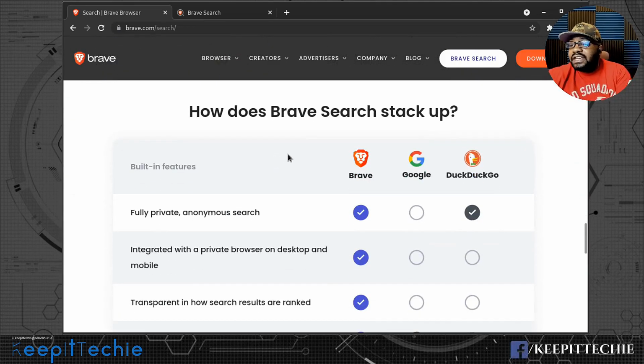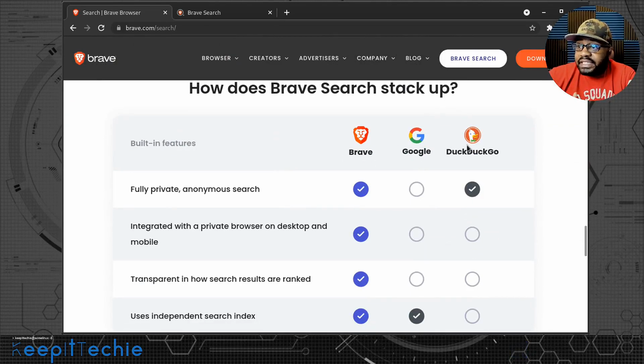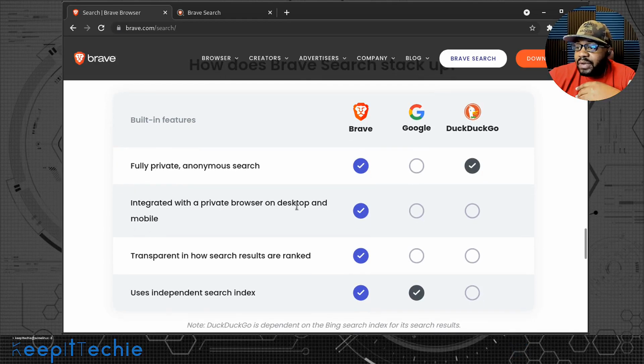And if we look down here, it'll show you a comparison of these three search engines. You got your tech giant Google, you got DuckDuckGo, which I'm currently using. But right here it says fully private anonymous search, check mark, integrated with a privacy browser on desktop and mobile. Got a check mark there. Transparent in how search results are ranked, and a check right there. And uses independent search engines. Google does use independent search engines because they have their own, but now Brave does as well, which is so much more of a benefit than what DuckDuckGo provides currently.